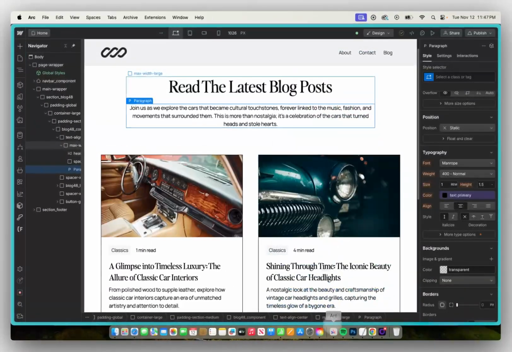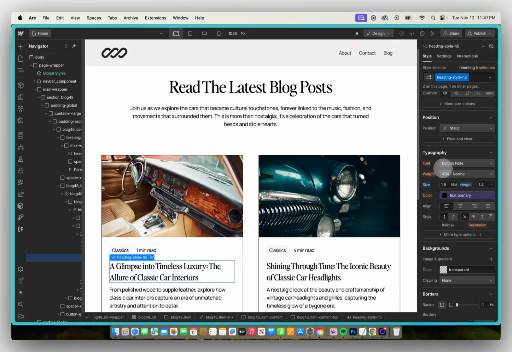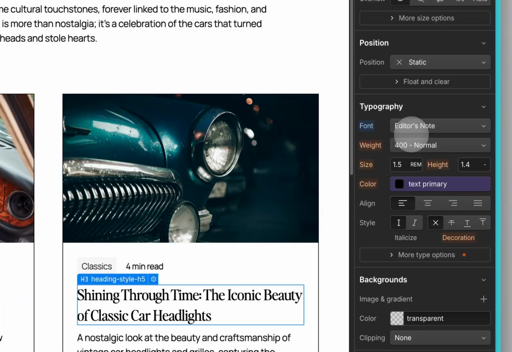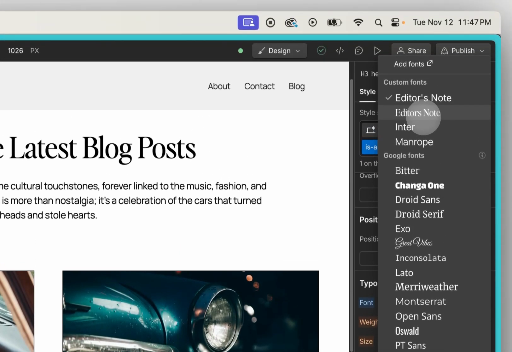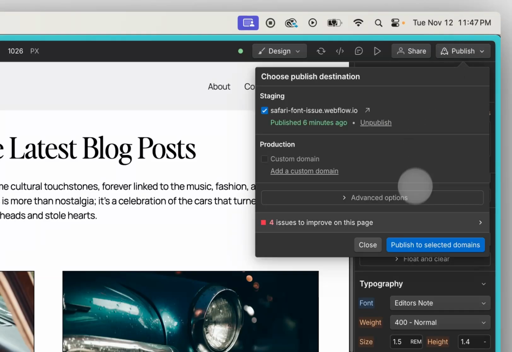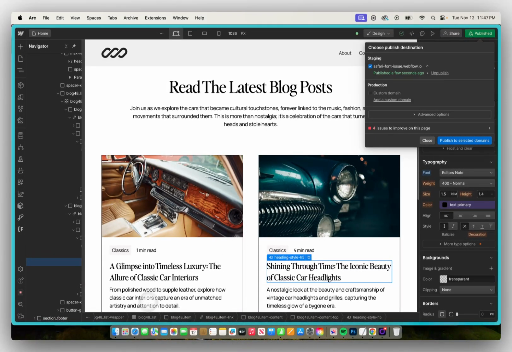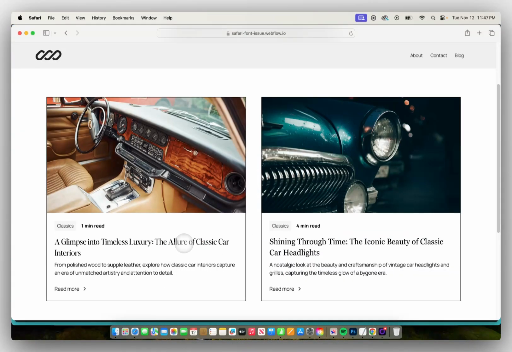So if I go back into Designer, you can see that this one is using a font called Editor's Note, no apostrophe, no punctuation, just Editor's Note. The second card has the apostrophe S. So if I was to go into my font settings and change this to Editor's Note without the apostrophe and publish, and go back into Safari, I'll refresh, and that solves the issue. I mean, except for the orphan, widow, one word, but that's for another video.